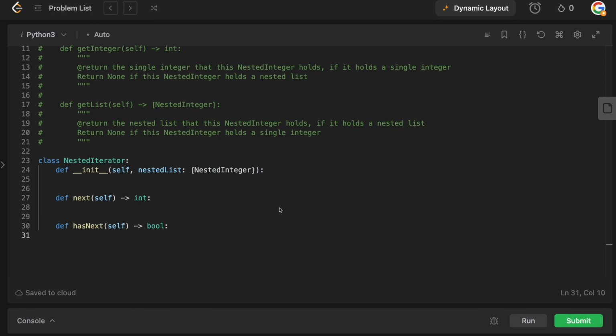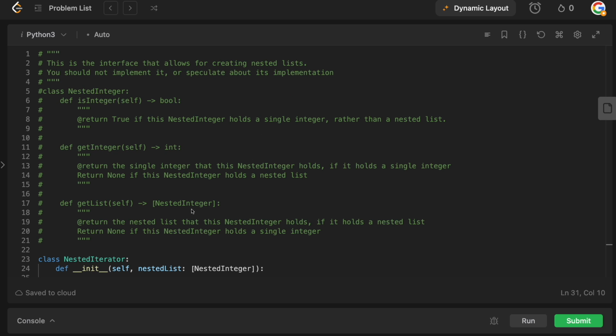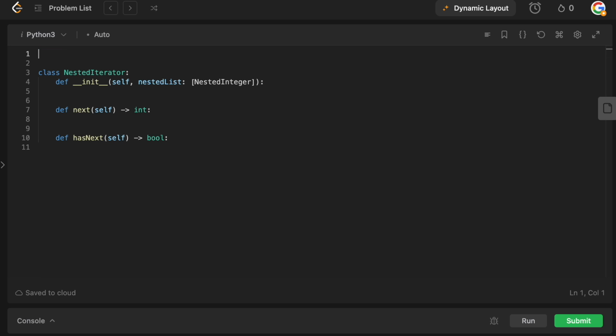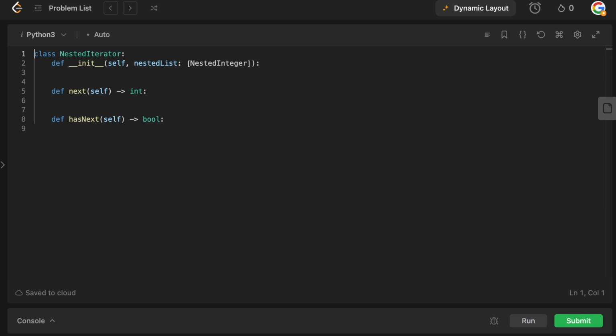Let's type this up. Before we do, I just want to clear away some of this auto-generated stuff by Leetcode. I just want you to see that we actually have access to an isInteger method, a getInteger method, and a getList method. The isInteger will return a Boolean, getInteger will get the integer if it's an integer, and getList will get the nested list if it's a list. So I'm just going to clear this away to make it easier for you guys to see. Okay, cool. So now we just have our class skeleton.